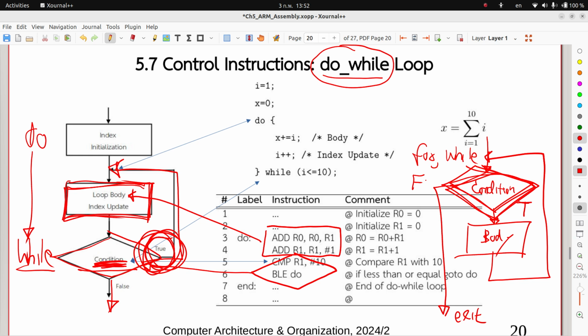Okay, maybe please make sure whether it's condition checking first or checking last. Okay? I don't care what language you are going to use, but there are just two different ways to do the loop. Checking the condition first or checking the condition at the end.